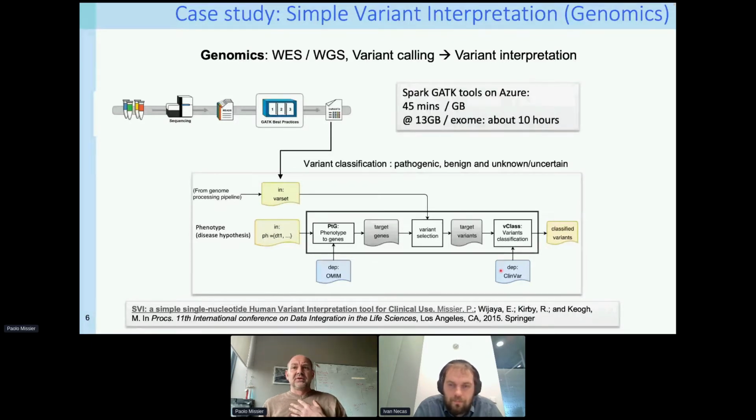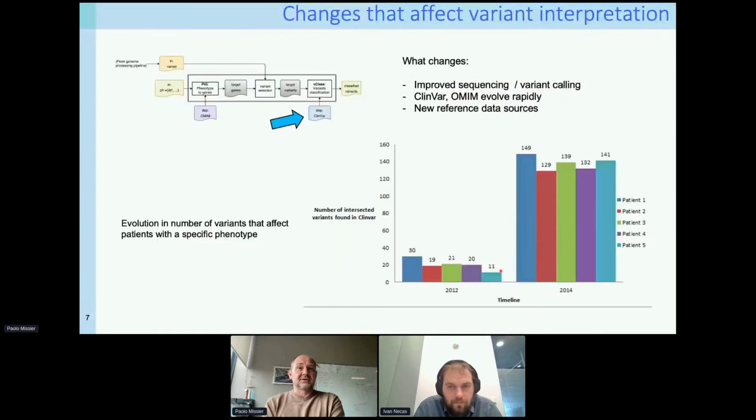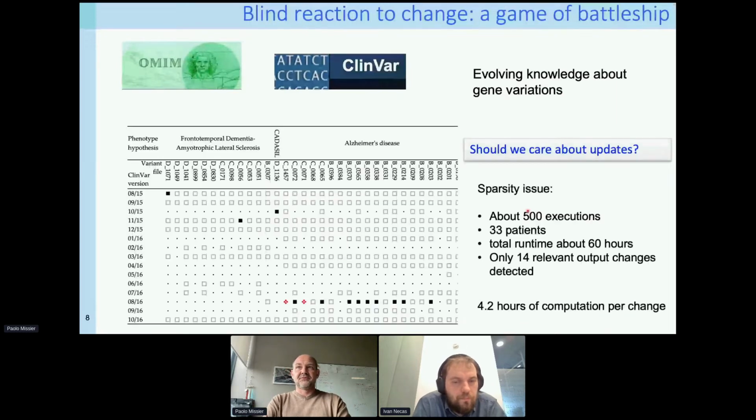Okay, what do we do with this? Well, we look at what changes over time. And so we focus, for example, on ClinVar here. And this is a simple comparison of the state of knowledge, essentially, on variants and their meaning between 2012 and 2014. We first published this piece in 2015. And you can see that there's a substantial change. Okay, so you definitely want to track these changes, which means that you have to go and consider rerunning this process over and over again. ClinVar changes every month. And in fact, this is what I call a game of battleship.